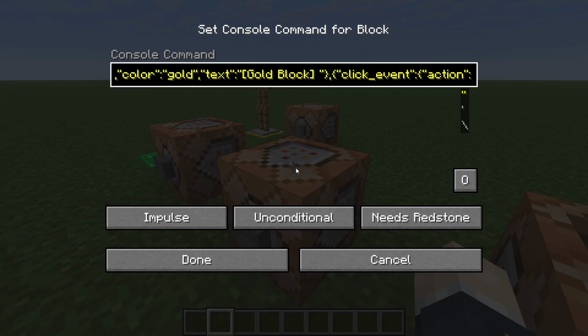We also have another click event action, run command. The command is tp armor stand quest guide to another set of coordinates, and then that's going to be dark green for emerald block.